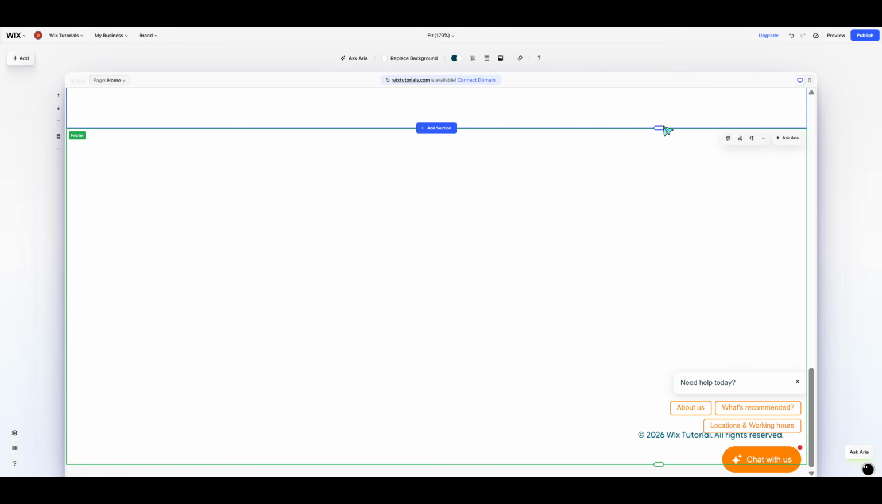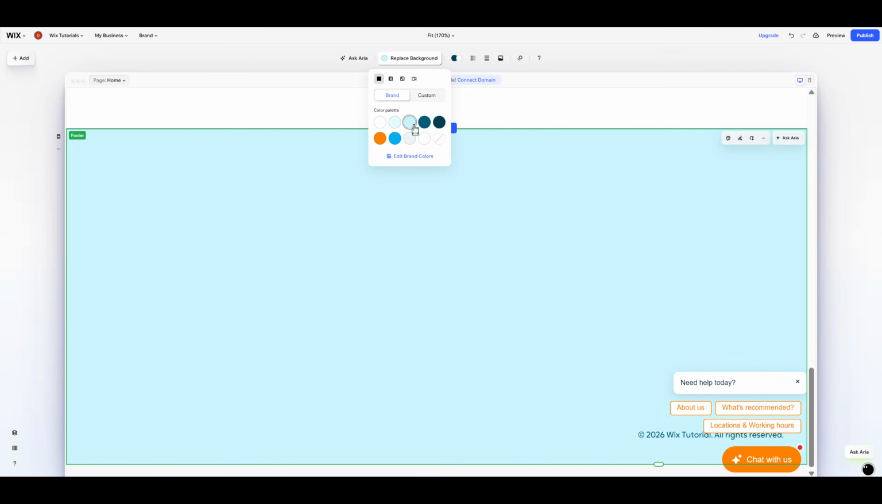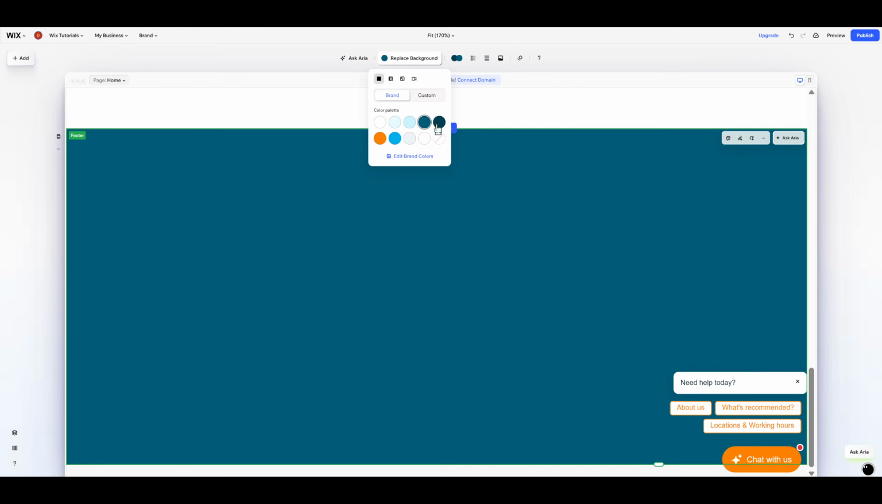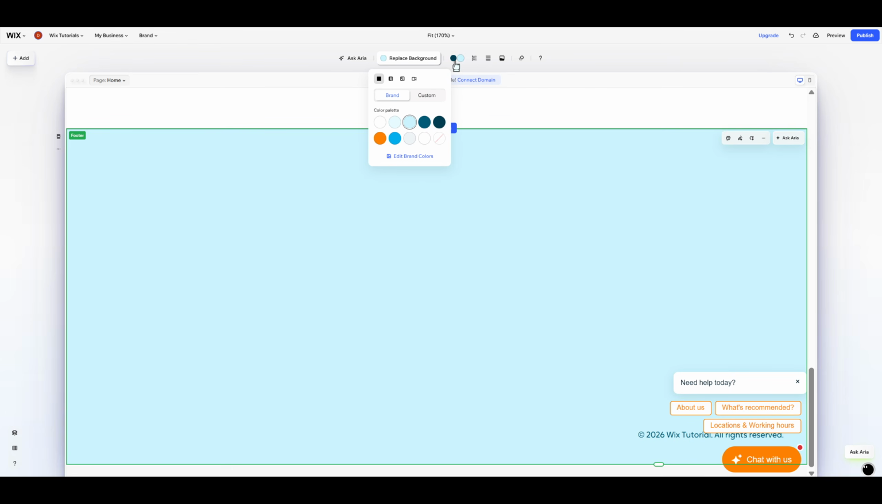These options usually include things like replacing the background, adjusting the opacity, changing borders, opening section settings, adding animation, and sometimes more, depending on your layout. This toolbar is where most of your footer customization begins.